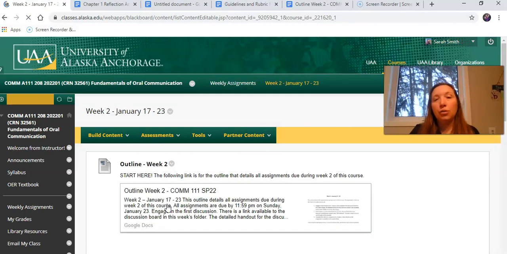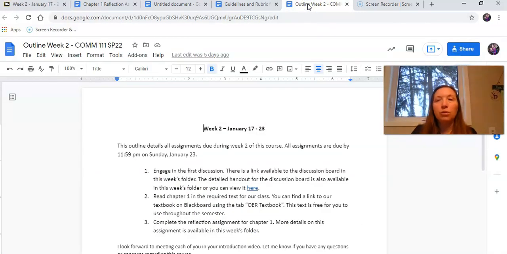Click on week 2. The first thing that will show up is the outline for the second week of class. Each week I will provide you with an outline that details everything that needs to be done during that week of the class. When you click on the week 2 outline, it will take you to a Google Doc that looks like this. During the second week of class, we are starting our discussion board, so you do need to engage in the discussion board this week.